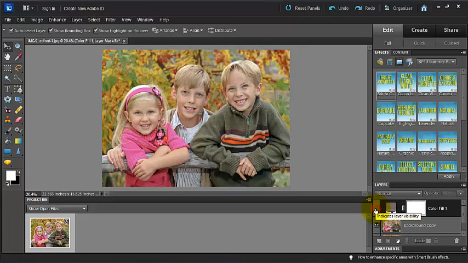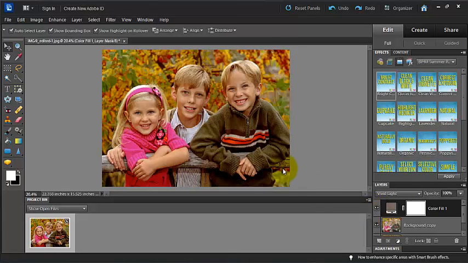So here I would probably use something like that. I love that effect. Not only does it add some contrast, but I got a little bit of warmth out of that as well.